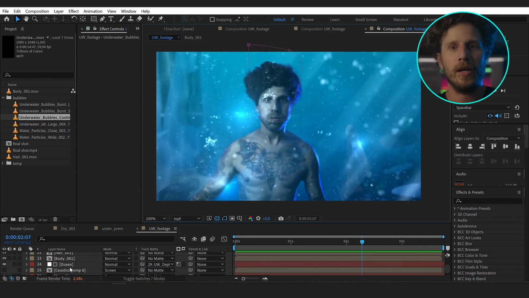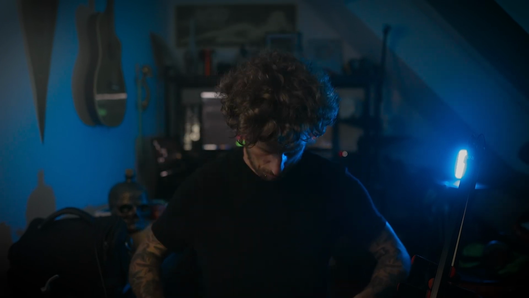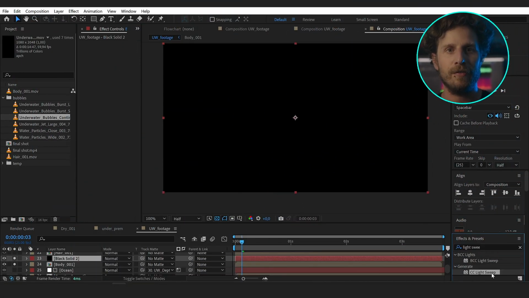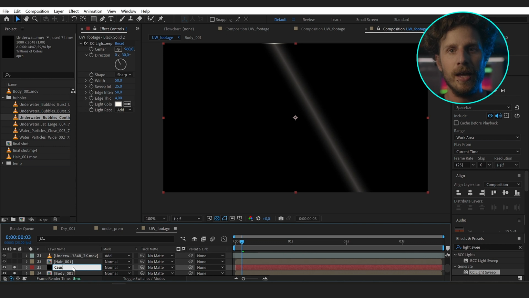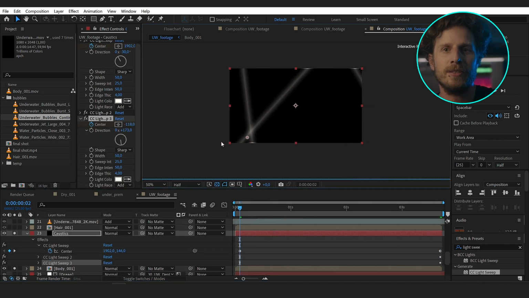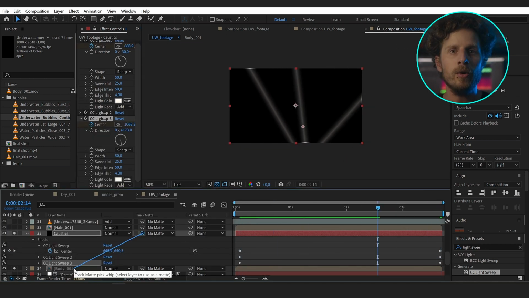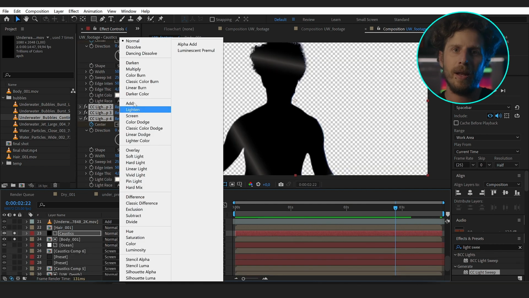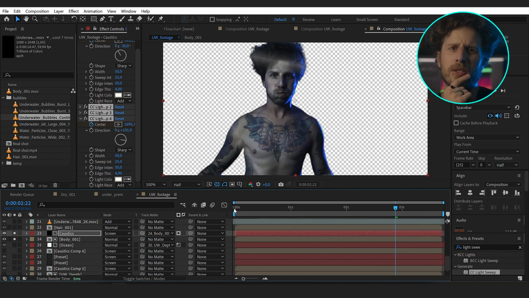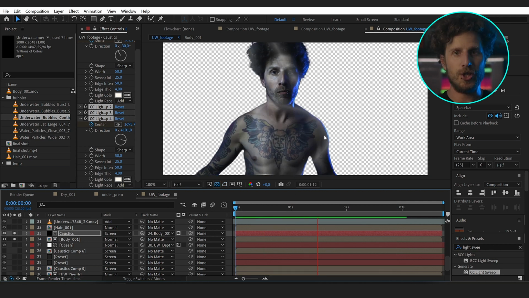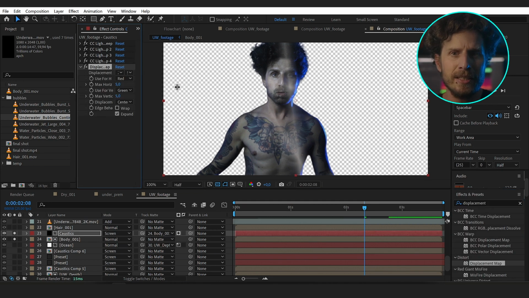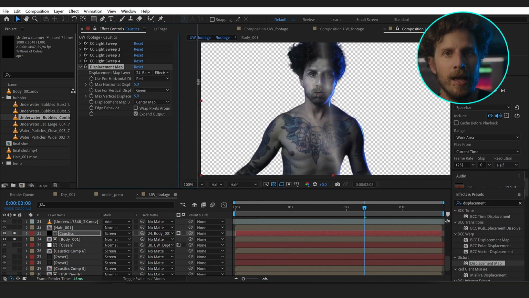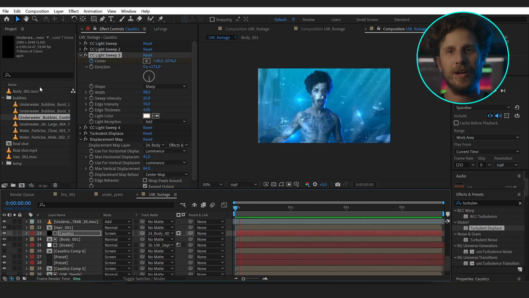Okay, now we can not only add stuff behind ourselves, but can create caustics on only our body. For that, let's use the light sweep effect on a black layer and just place a few instances on ourselves and animate them slightly. And yes, you can use your footage as an alpha matte, so we only have caustics on ourselves. Now add it to our body with the screen blending mode. Okay, but not super interactive with our body shape. So let's add a displacement map effect and use our body as input for that. And now we are talking.